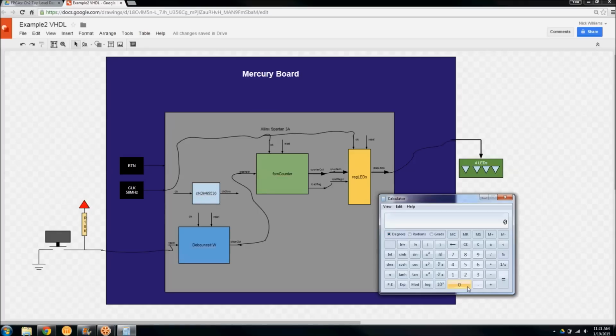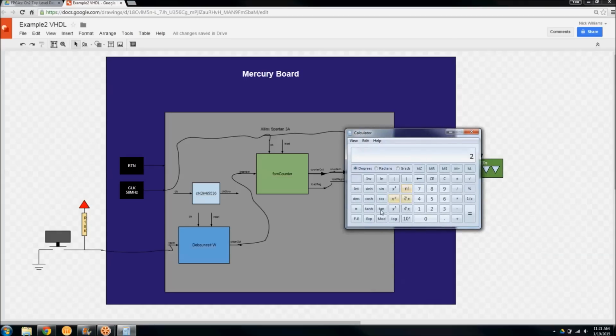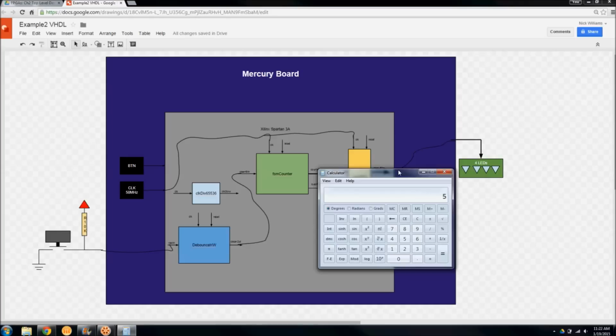So for clock dividers, what I usually like to do is pick a number that is a power of 2. There's a good reason to use a power of 2 as your clock divider, but I'll show that when we implement it in VHDL. If we use this calculator, you can see that 2 to the power of 16 is 65,536.